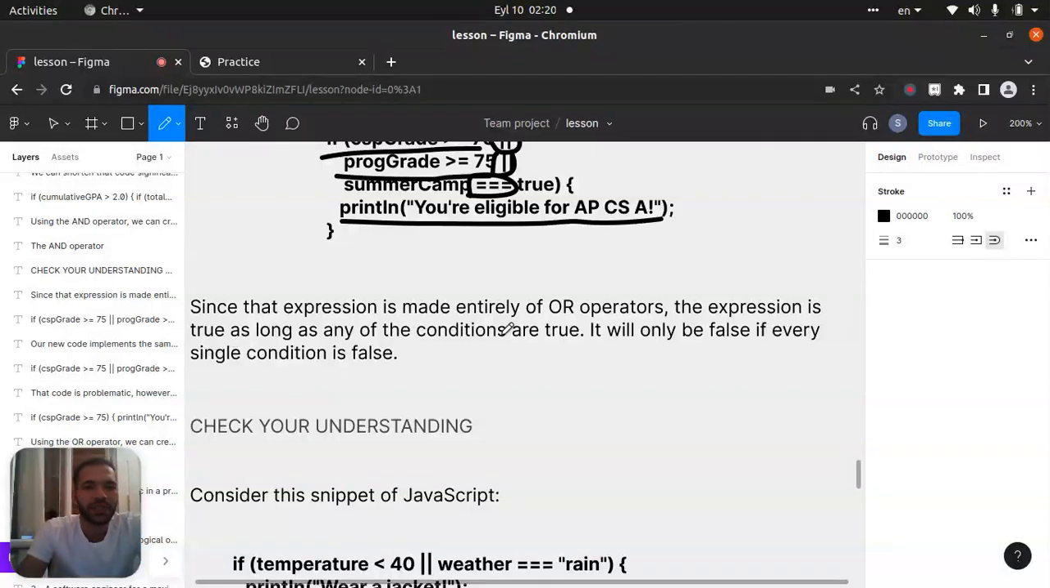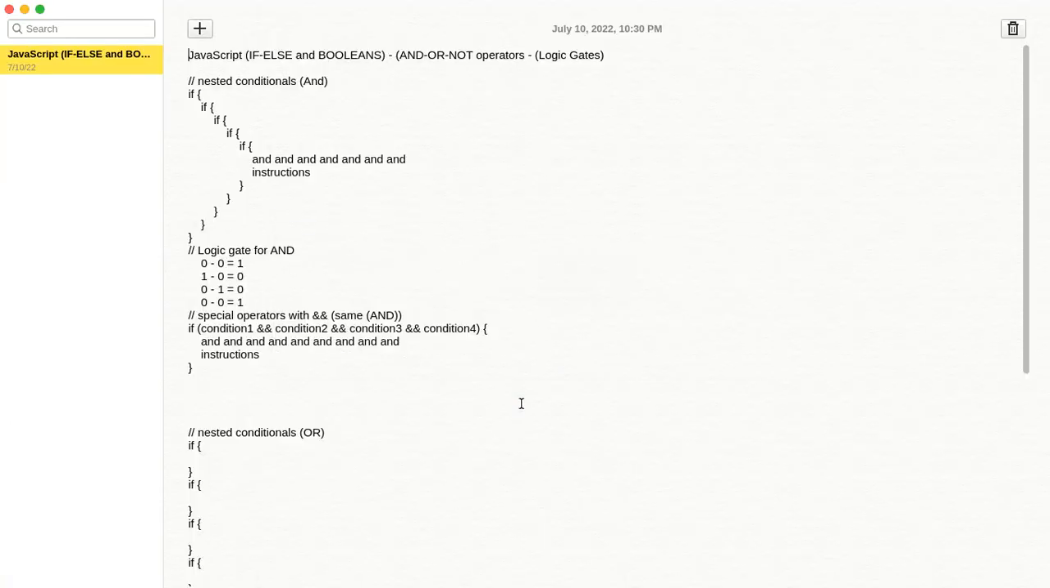Since that expression is made entirely of OR operators, the expression is true as long as any of the conditions are true. It will only be false if every single condition is false. What does this mean? In the OR operator, we are looking for some true condition, okay? It's saying the expression is true as long as any of the conditions are true. It will only be false if every single condition is false. All right?